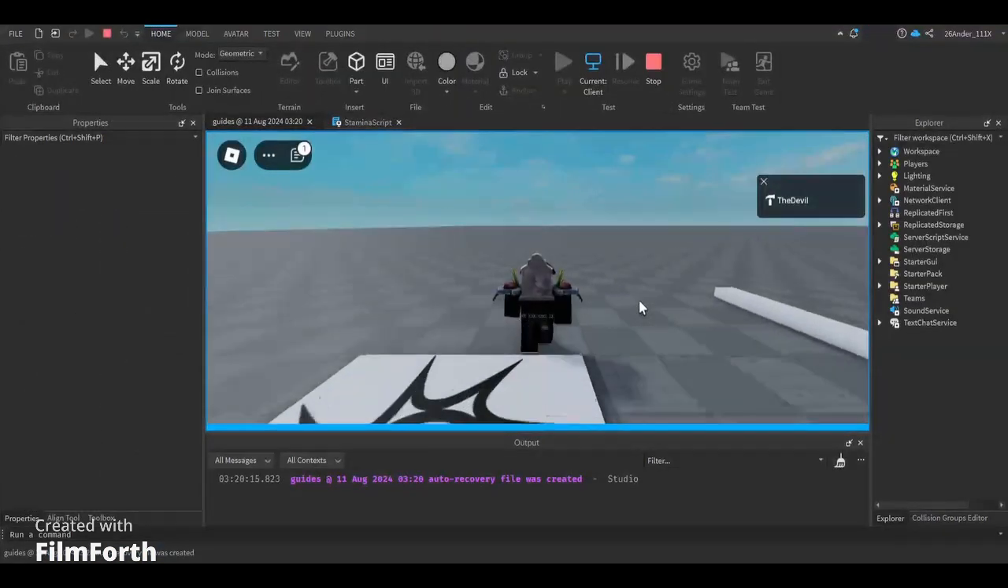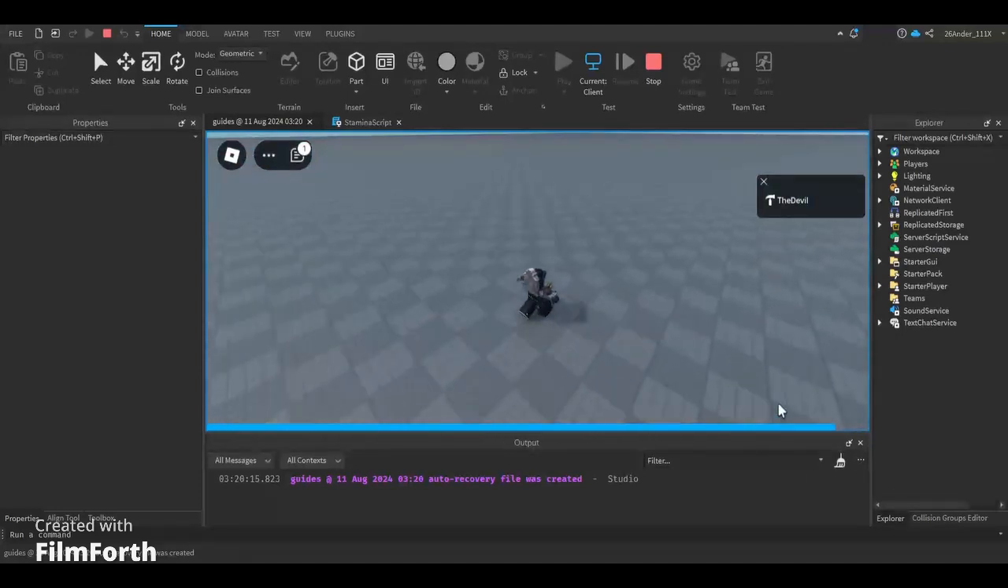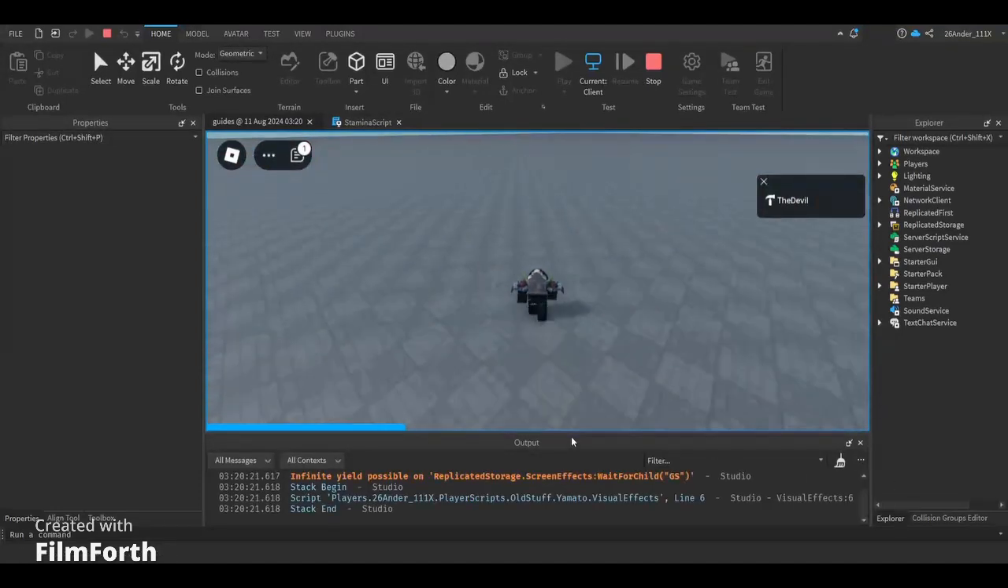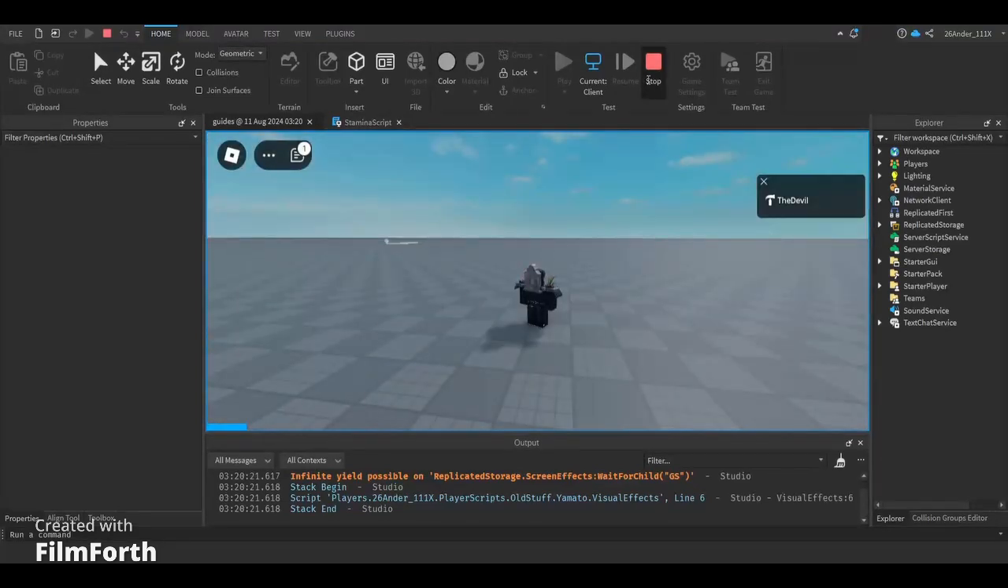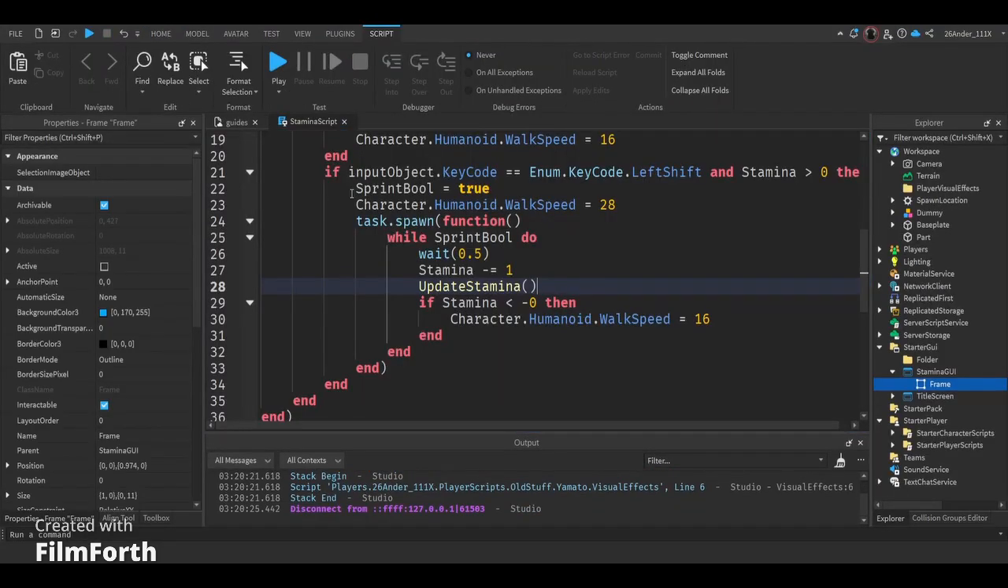And this, as you can see, it is draining. I dash, it drains a lot of stamina. There's no cooldown, you can learn how to add a cooldown later. And the last part is I just gotta add a short animation for a dash and we'll be done.